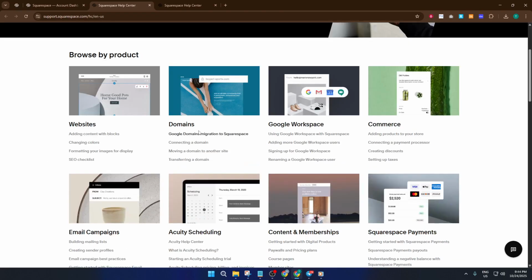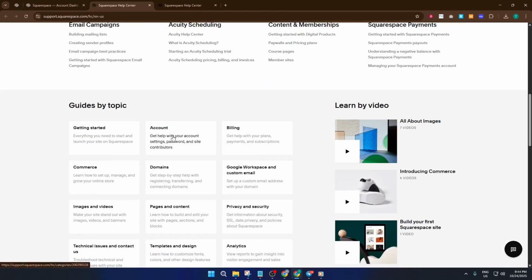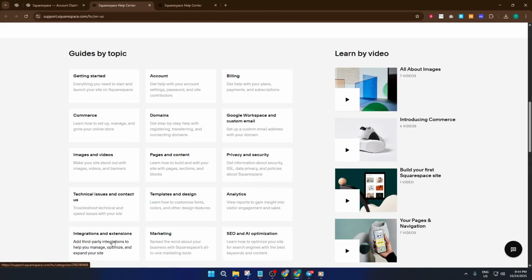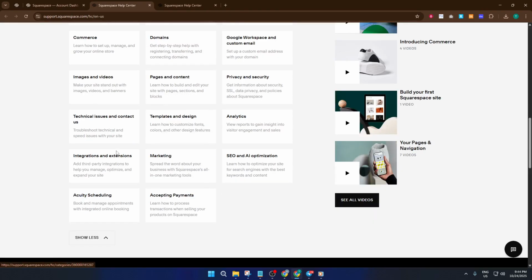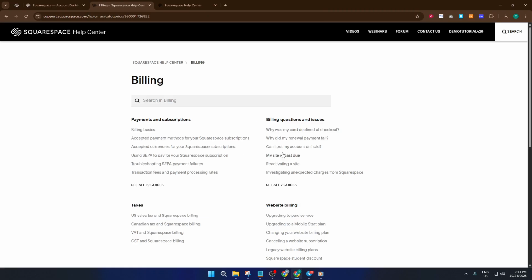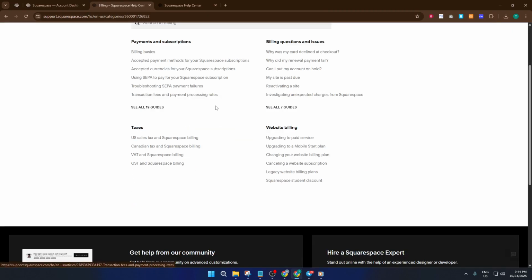Right below the search, you'll see several topics listed out, such as account, billing, commerce, domains, and more. These categories group together all the resources on each area of Squarespace. For example, if you're struggling with a billing issue, just click the billing topic, and you'll be shown all the common questions and guides about payments, invoices, and financial settings. Think of these as helpful signposts. Sometimes just clicking into a topic can uncover answers you wouldn't have thought to search for.